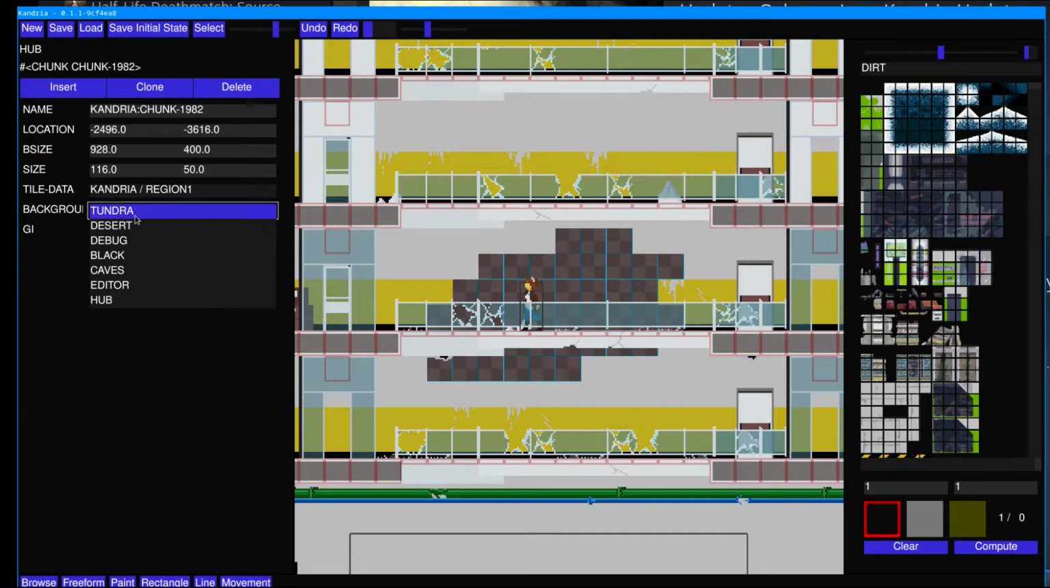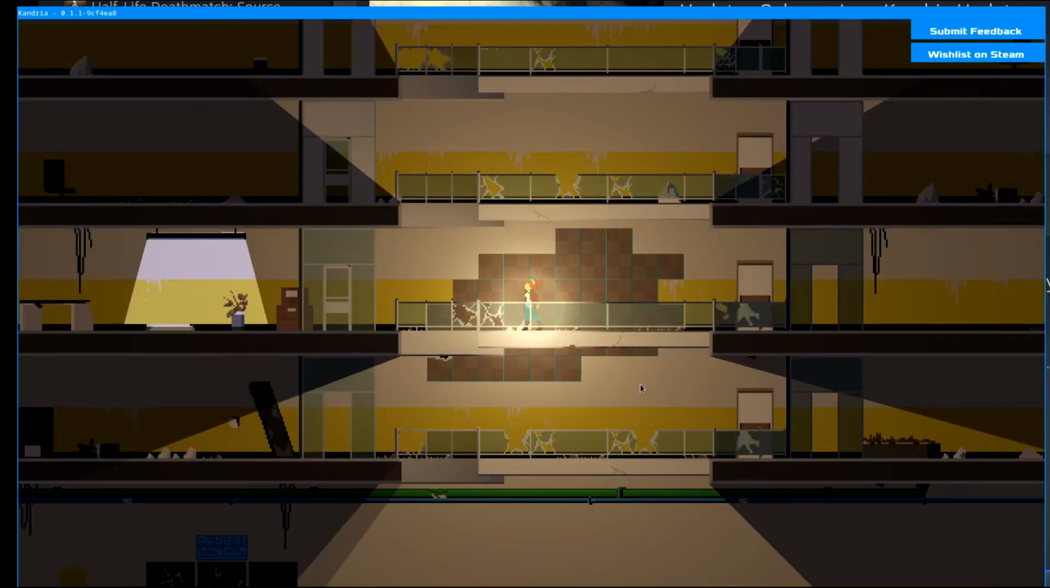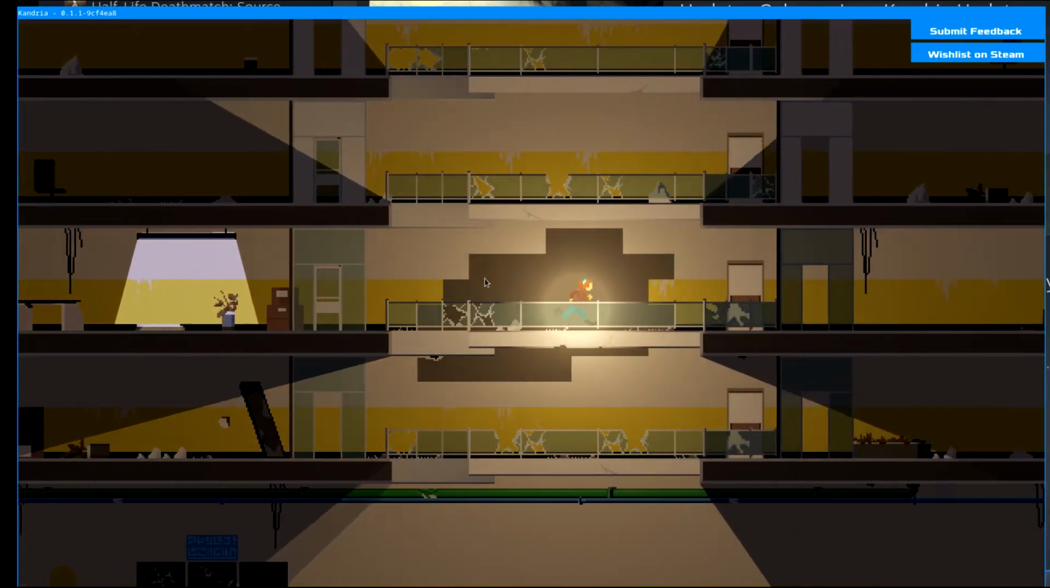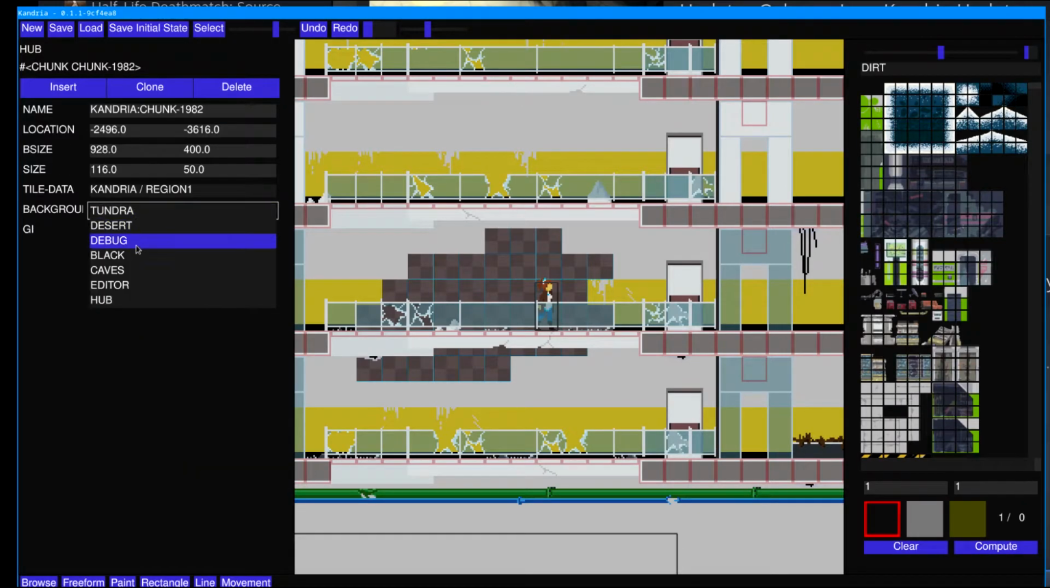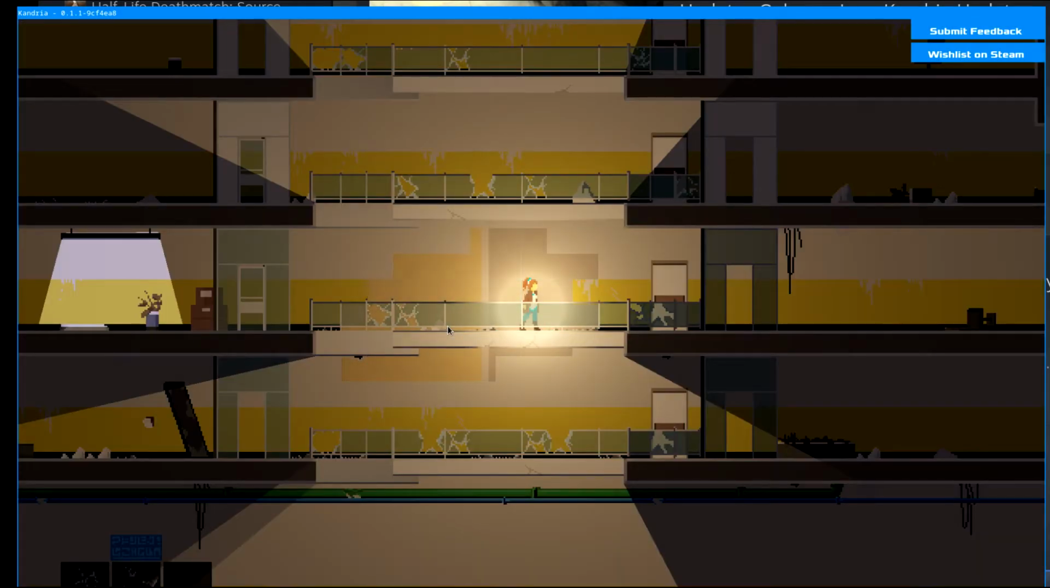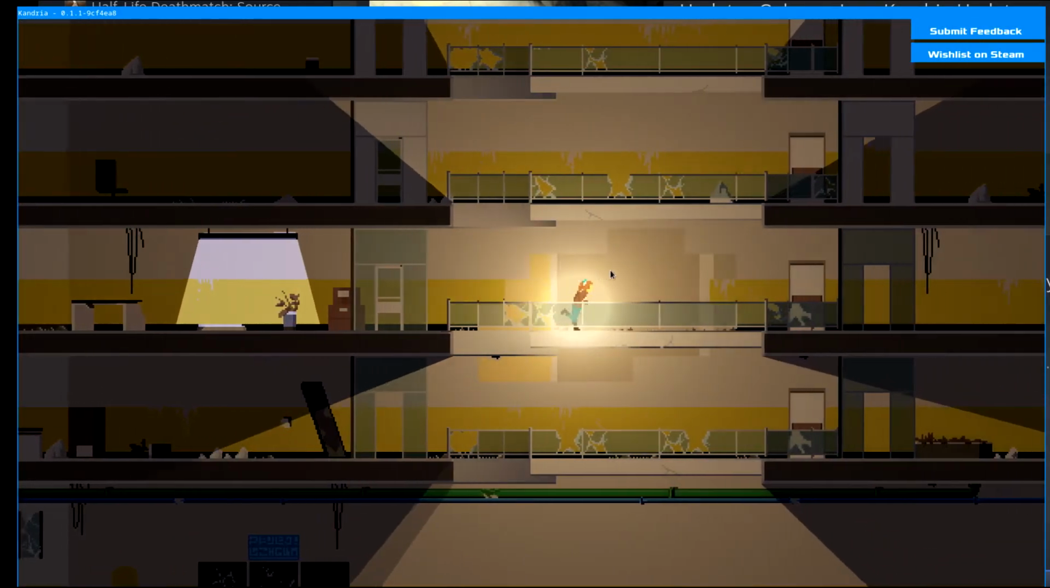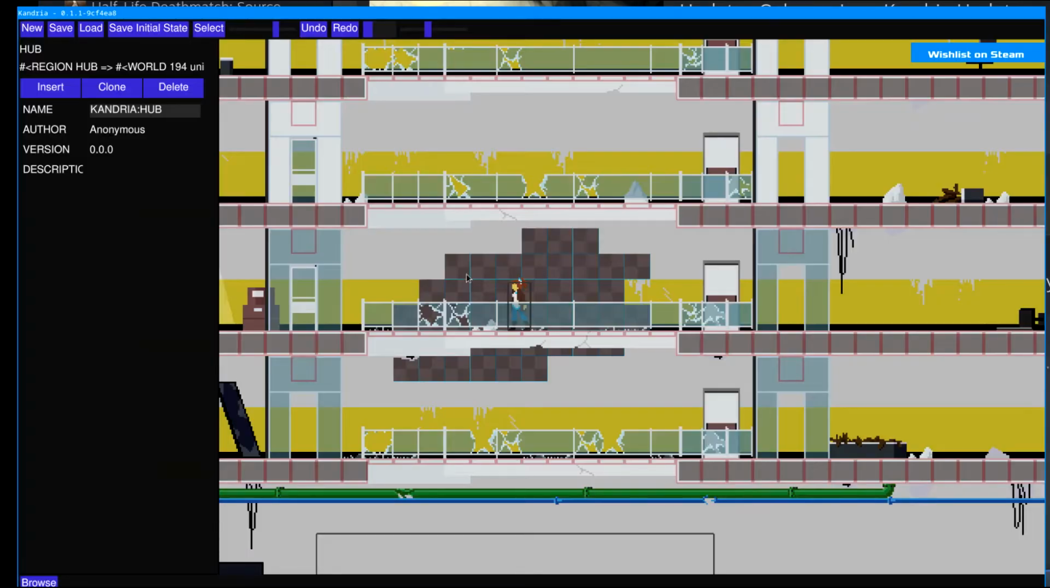Let's change this to, let's say, the desert. Or let's do the debug background. That's quite different. Or is it? Huh. Let's see. Desert one. Yeah, okay, that's different enough.